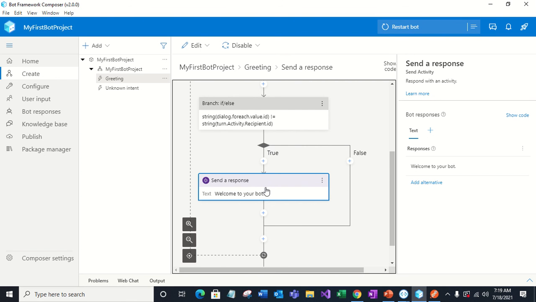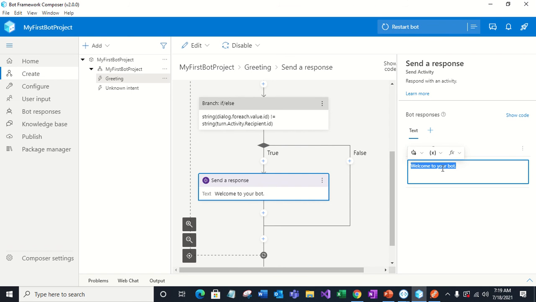So let's start with this. It is sending a response saying welcome to your bot, and I'm not quite happy with that. Let's say hi there. So that seems to be a nice way to greet a particular user.